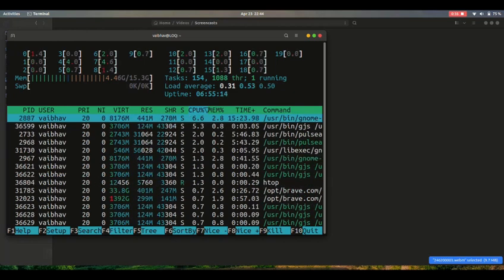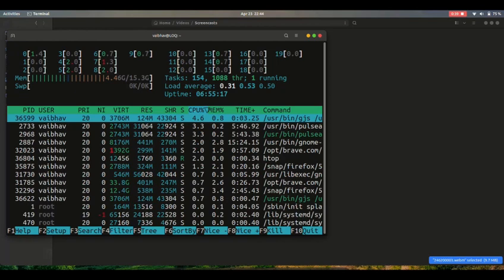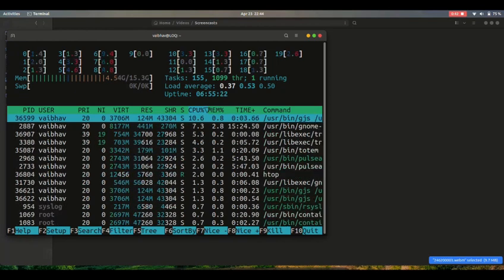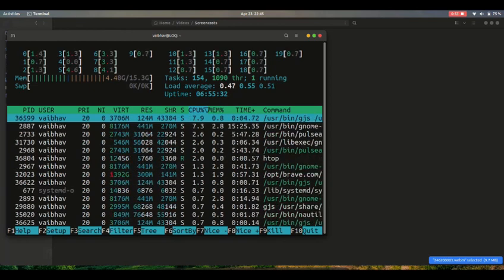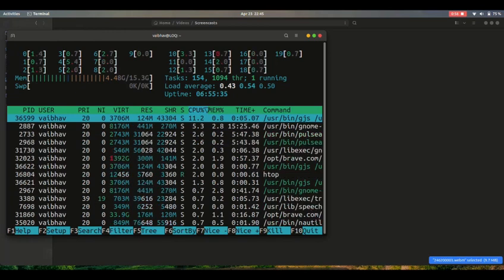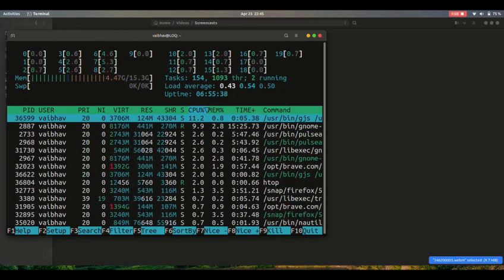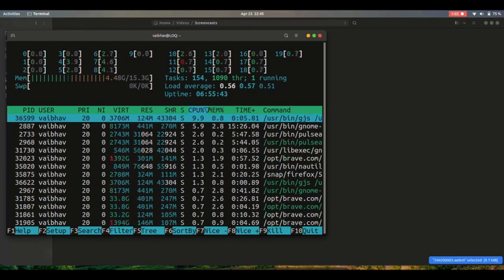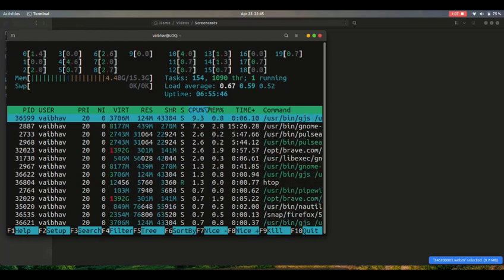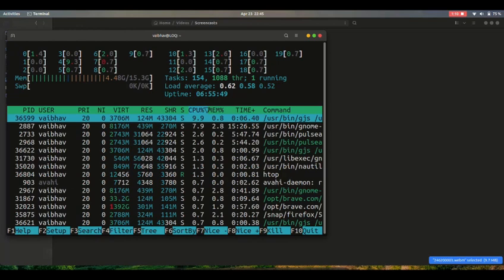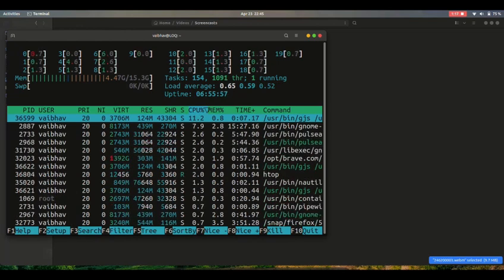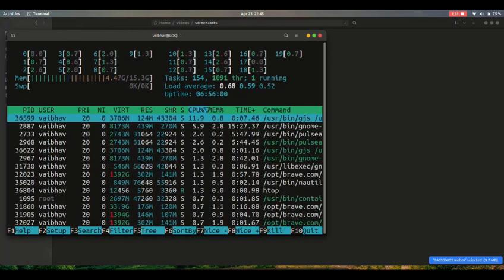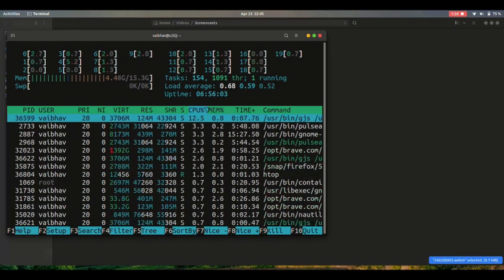Here we can see CPU, memory, and swap usage. We can also see the process ID, which user is using which process, and the priorities given to the process. On the bottom we can see some shortcuts for help, setup, search, filter, tree, sort by, nice, kill, and quit. At the top we can see there are 154 tasks, and of those, one task is running. Then we can also see the load average, which shows how much time is required to load the process. It also displays the CPU and memory percent.